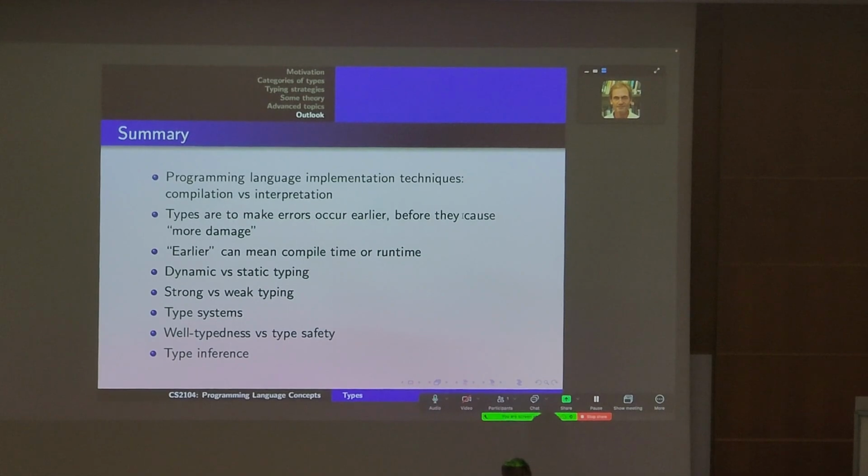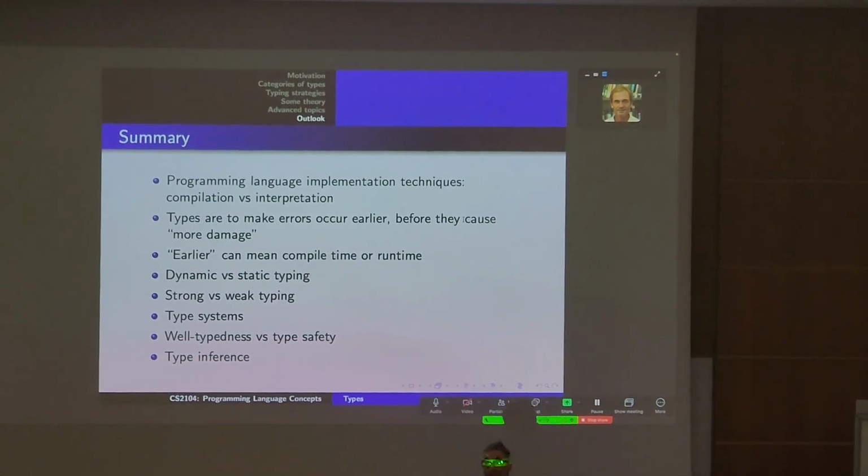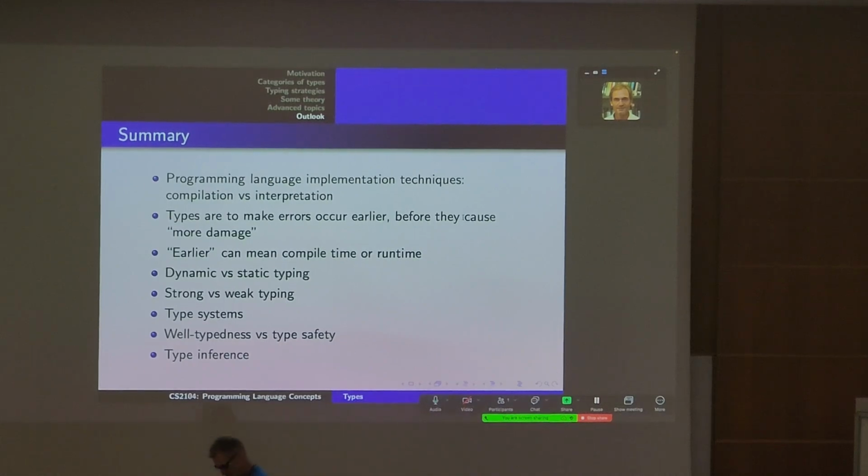And we take a closer look in our next lecture. Any questions about type checking?